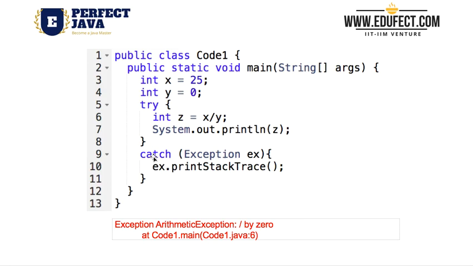Here we catch the exception ex, and what are we doing? We are calling a method known as printStackTrace, which will give us details of this exception so that we can use it to debug or figure out more details of our code. This is the catch block corresponding to this try block, which means that if any exception is thrown in this try block, it will get caught in this catch block.